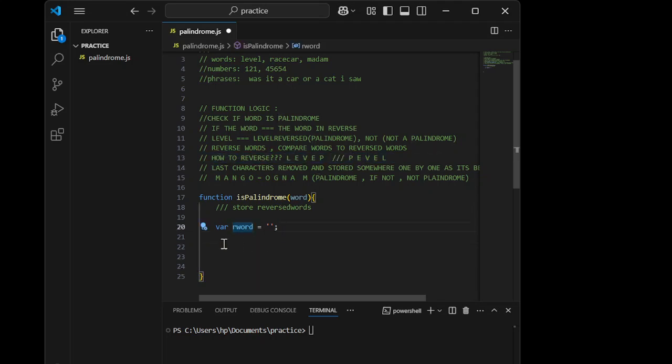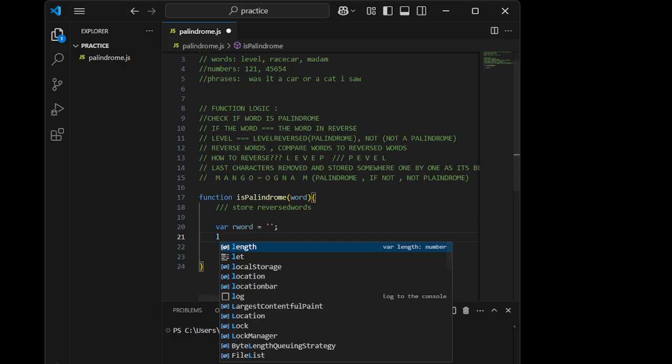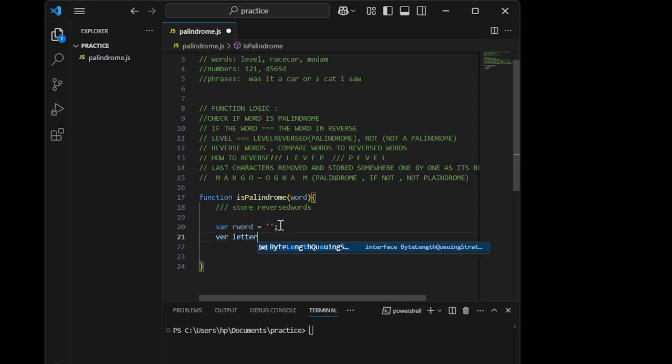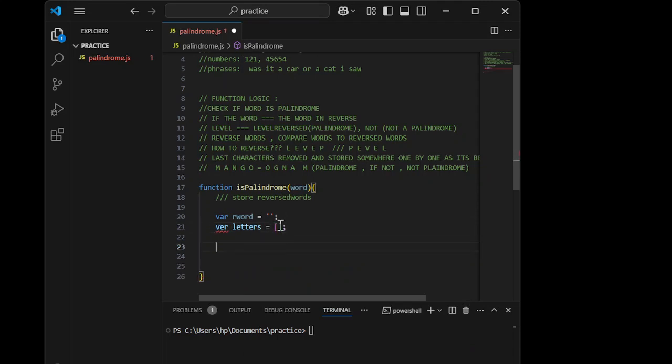So we're going to use an array for that. We can also define an empty array here. We can call it, what do we call it? letters. And here, you might be wondering, why do we need an array? Why not just manipulate the string, reverse it, and then compare? Because, guys, strings are immutable.